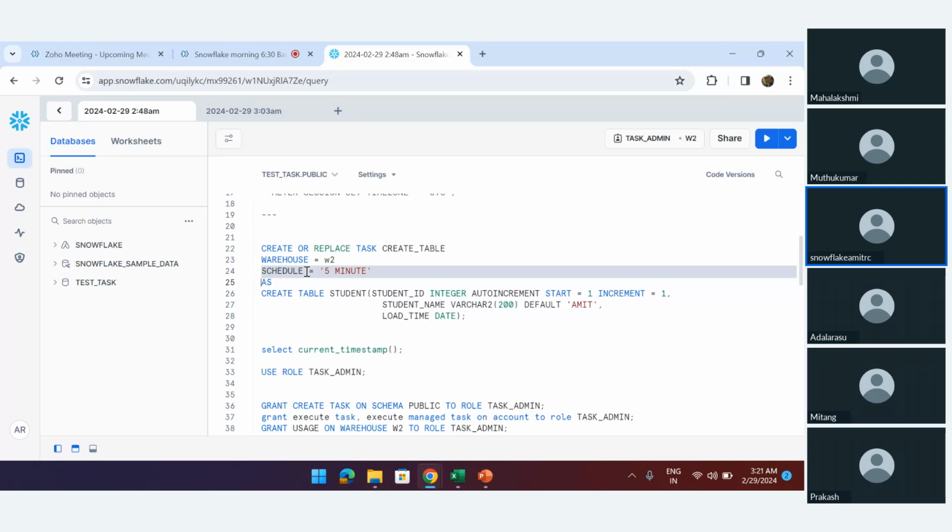Basically you can start with 1 minute, 2 minutes, 3 minutes. What does it mean? It means the task will be executed every 1 minute. So let's say 9 o'clock, 9:01, 9:02, 9:03, 9:04, like that. Or if you have mentioned 5 minutes, it means 9 o'clock, then 9:05, then 9:10, then 9:15, then 9:20, like that. You have to write the figure in minutes.